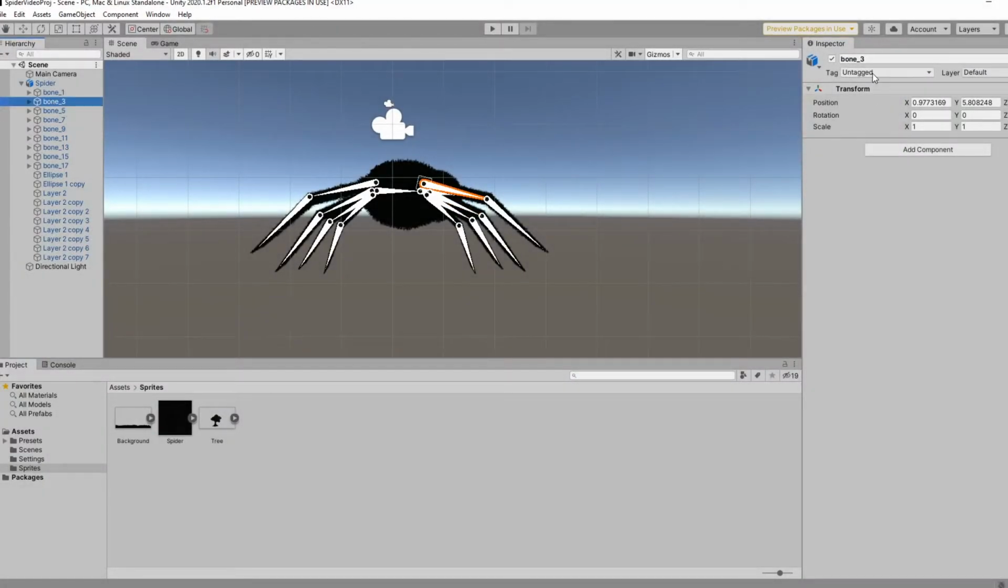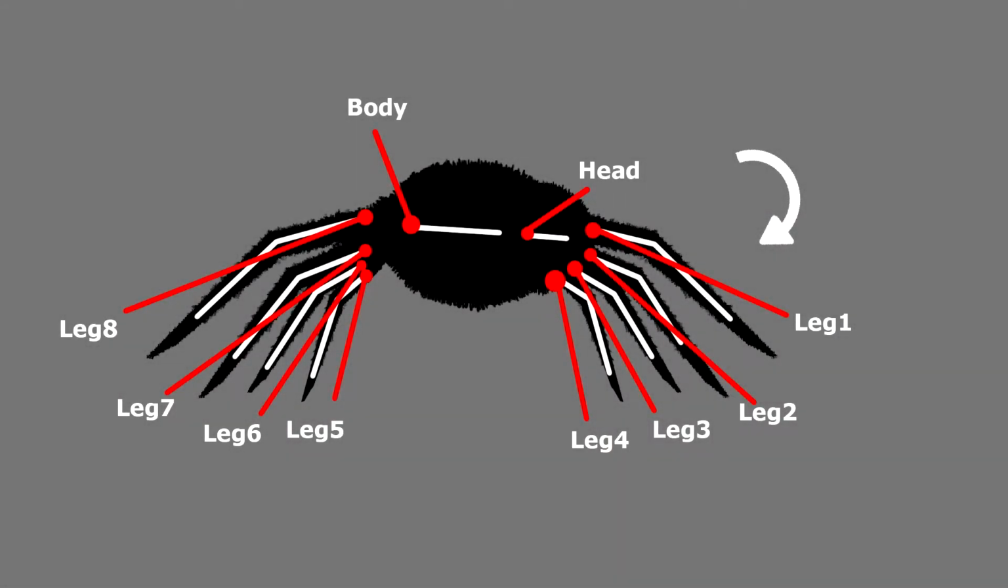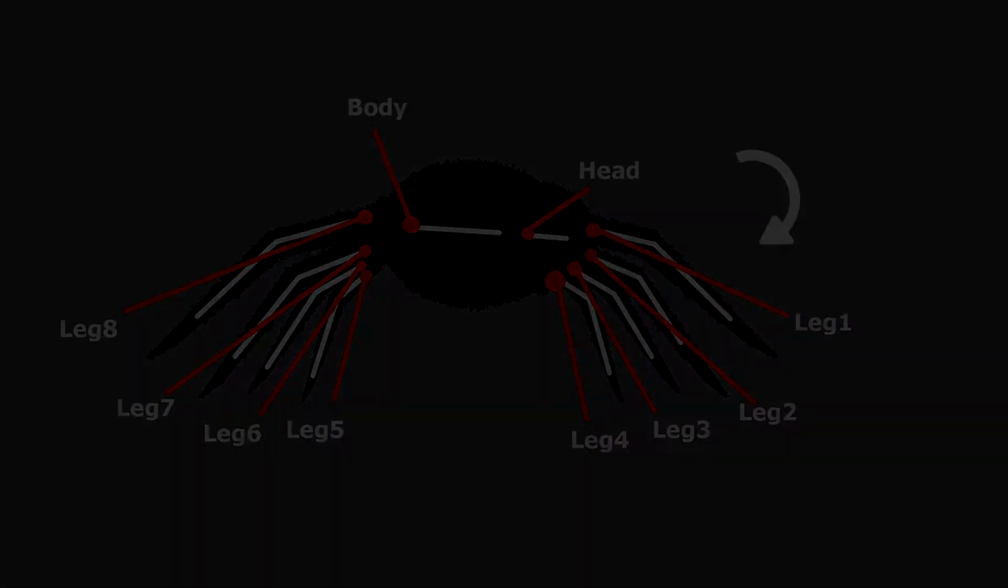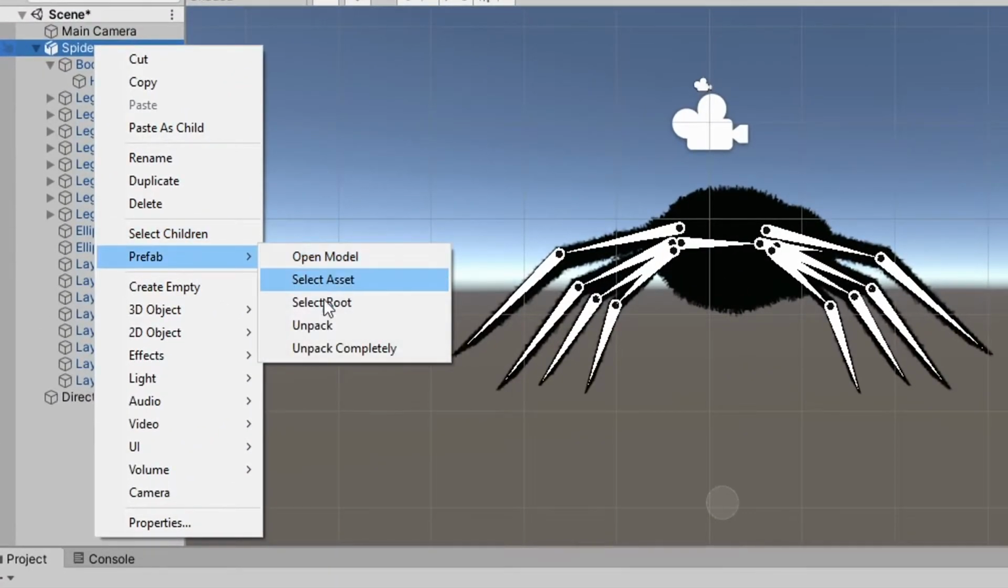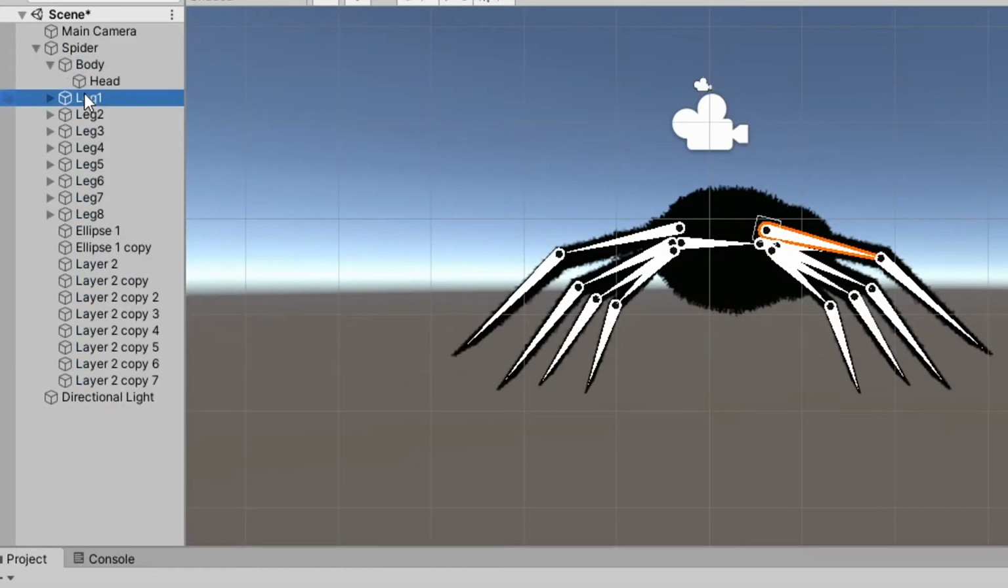Now for the fun part, 2D rigging. The first thing I do is restructure the spider in the Unity hierarchy to make things a little bit more organized. This is going to get a little confusing, so I'll go slowly and try and explain it the best I can. In a clockwise motion, rename each leg to leg 1, 2, 3, 4, etc. After that's done, rename the head and body bones to head and body. Finally, unpack the prefab and parent all the legs to the body bone.